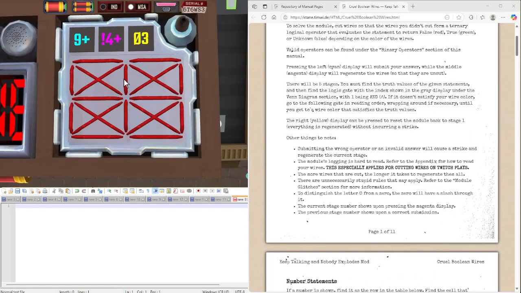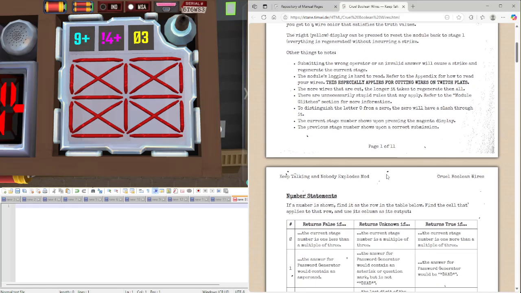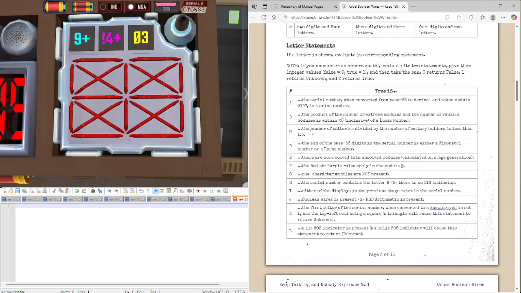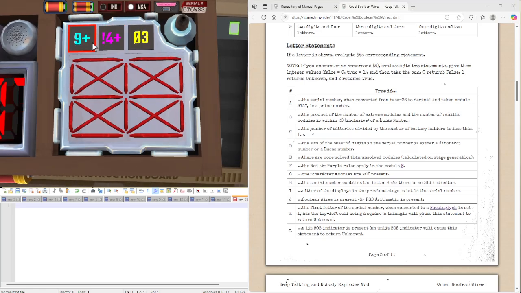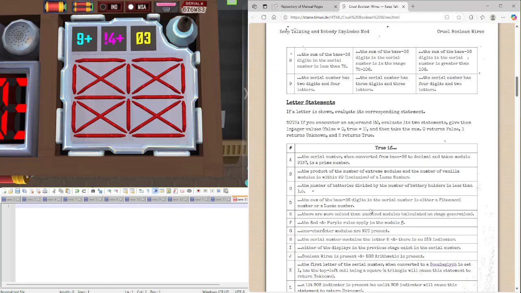So, what are we going to be evaluating? Well, this is what these two things are for. There will either be number statements or letter statements. Funny enough, here we've actually got two number statements. Hopefully we'll get an actual letter one appear.